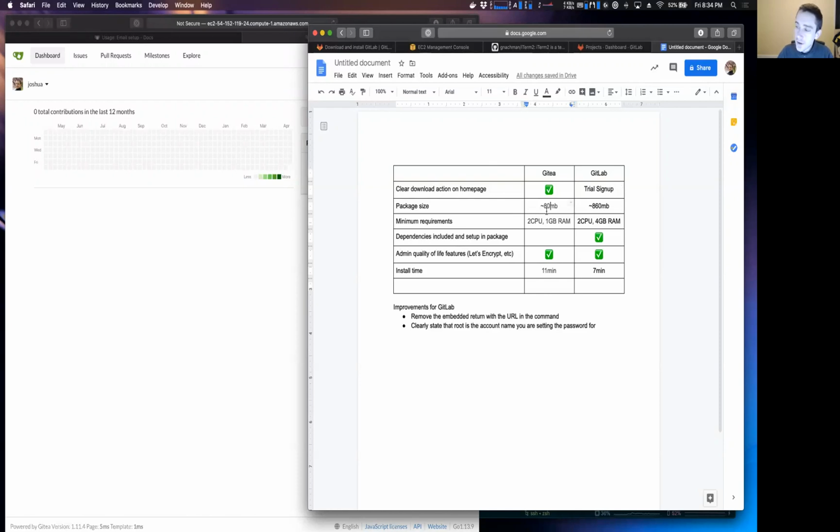The package size is about 10% of the GitLab package size, right? It's about 80 versus 800 megs. And the minimum requirements, or recommended in this case, for both platforms was asking for 2 CPUs. However, for Gitea, it was only a gig of RAM, whereas GitLab has a minimum recommended size of 4 gigs.